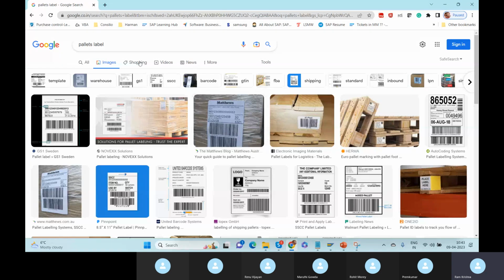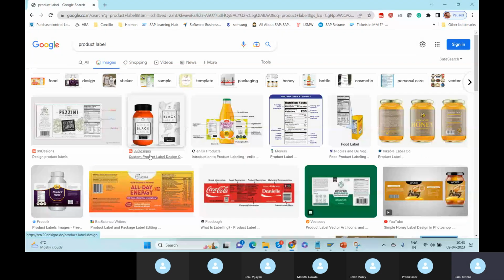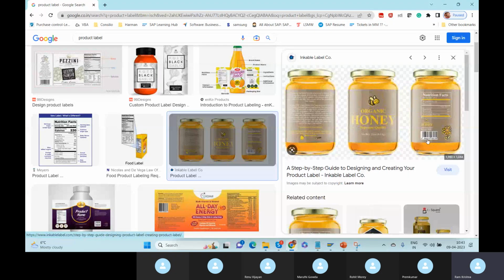If you're receiving a single product, you need to scan the product label. Can you see? On each and every product, there will be labels. You need to scan the product label, right? The barcode. Can you see? So based on the label which you are scanning, the system identifies what exactly you're receiving. Are you receiving cases? Are you receiving pallets? Are you receiving single pieces? So the system identifies, right?